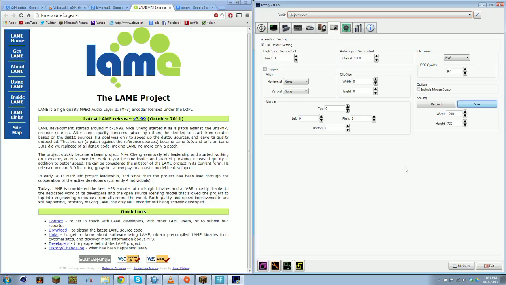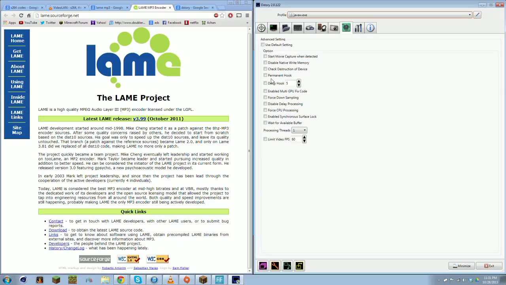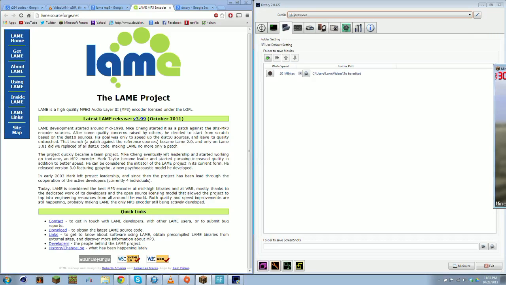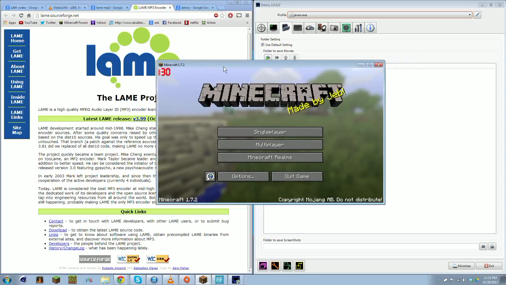Here's some screenshot settings if you want to be able to take screenshots using Dxtory. Here's some more advanced settings. You really don't need to touch most of this, so don't worry about that. Again, here, those are just random settings. And that is about the extent of what you need for Dxtory.